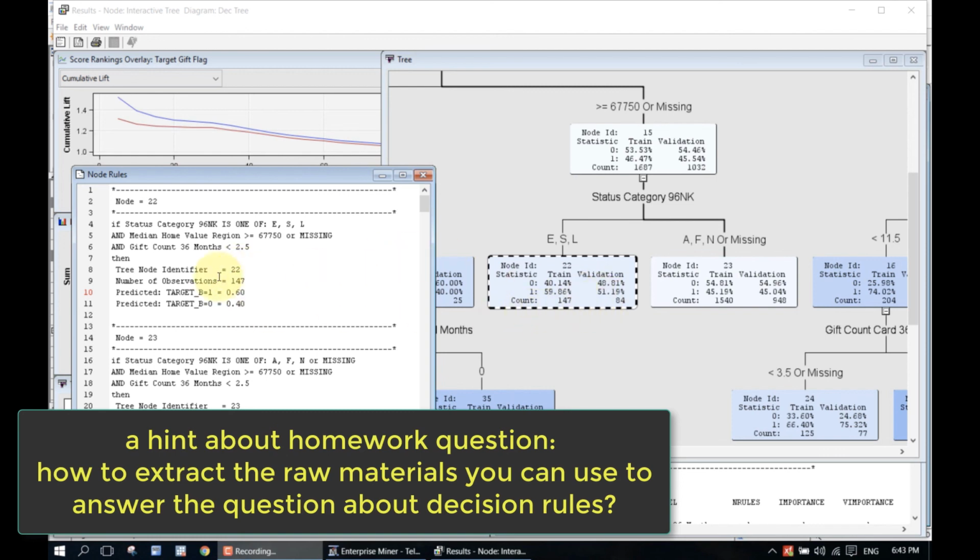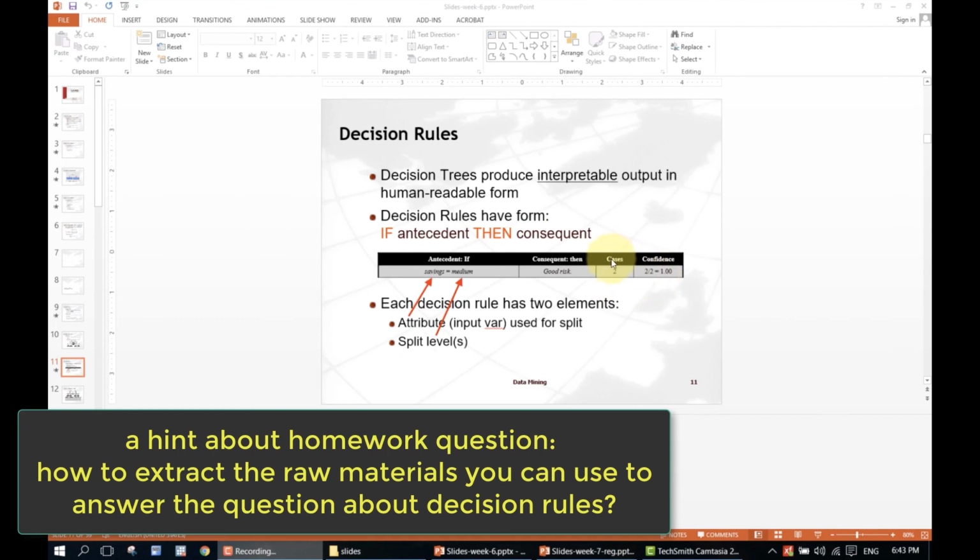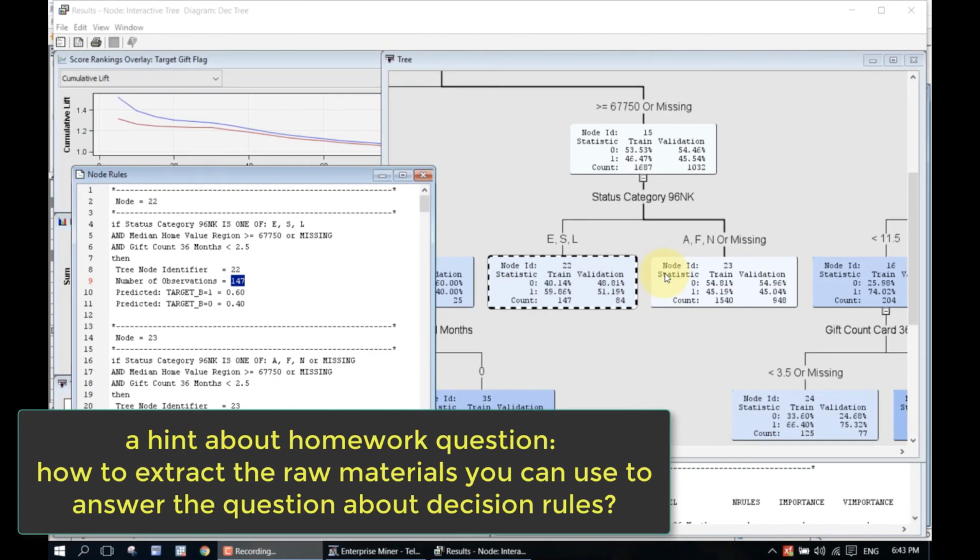The third piece of information is the number of cases that is in this node. Here the result tells you it's 147. That's a third cell. Number of cases and confidence. Confidence is the confidence in predicting that particular outcome. Here it's 60%. So that would be complete for one decision rule. You will do two tables for the homework for two decision trees.